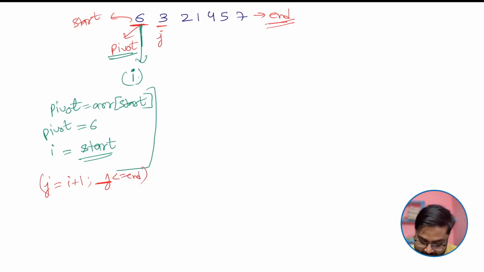So I will run a loop from here to end, and I will check those elements which are less than pivot. I will keep them on the left side. How will I keep them on the left side? Let's see. Let's compare 3 and 6. 3 is less than 6, right? So I will increment the index of I. I will be here and J is already here. So I will swap array of I with array of J. So I will swap 3 with 3.